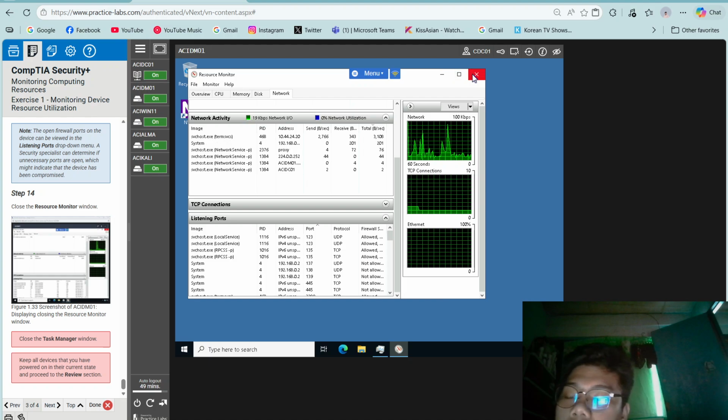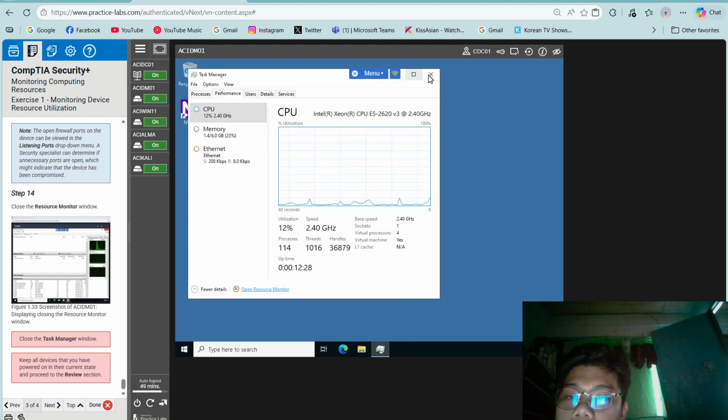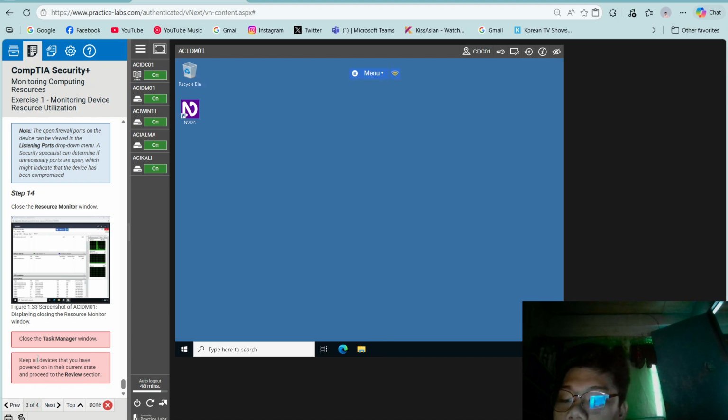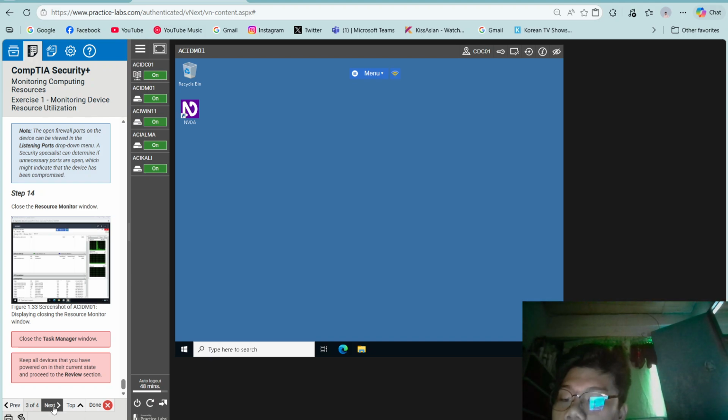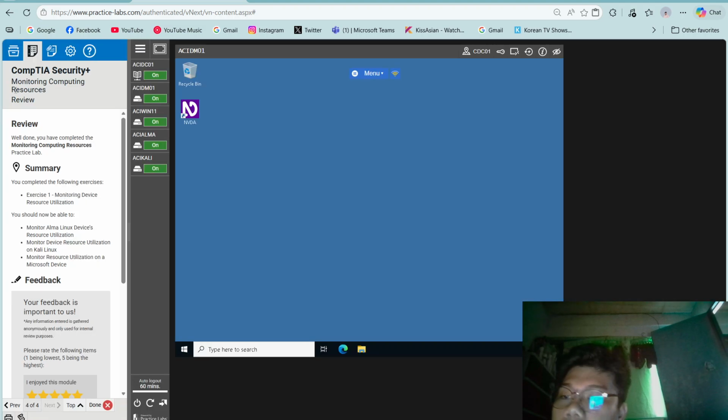So close the Resource Monitor window, close the Task Manager window, then keep all devices that you have powered on in their current service state and proceed to the review section. So review.